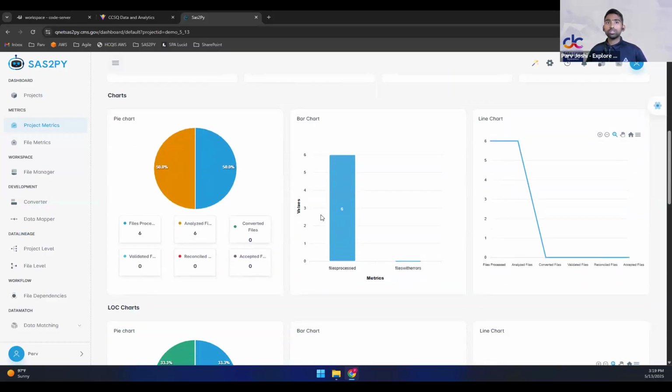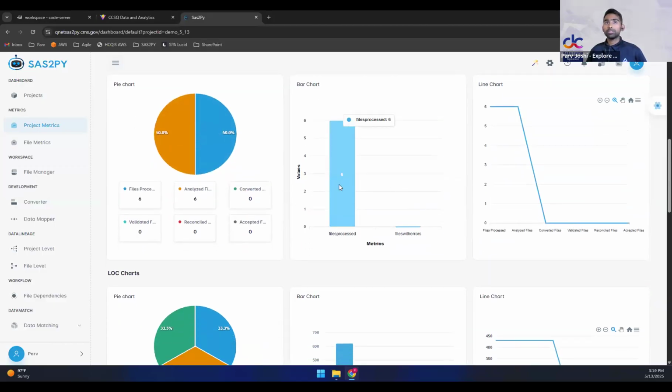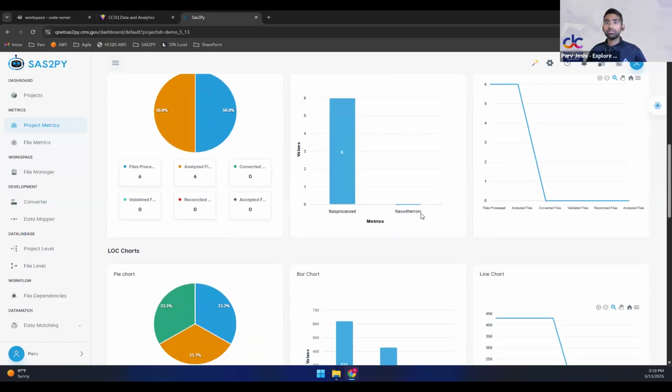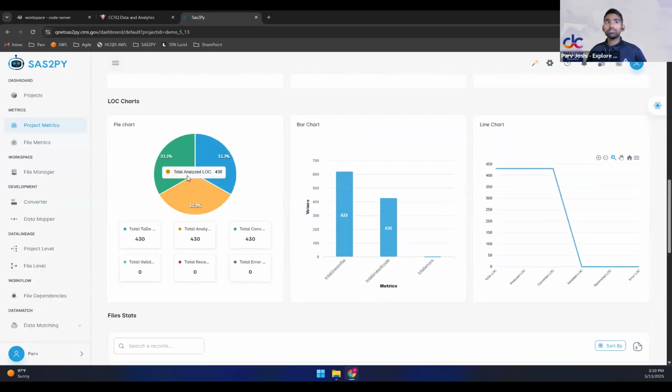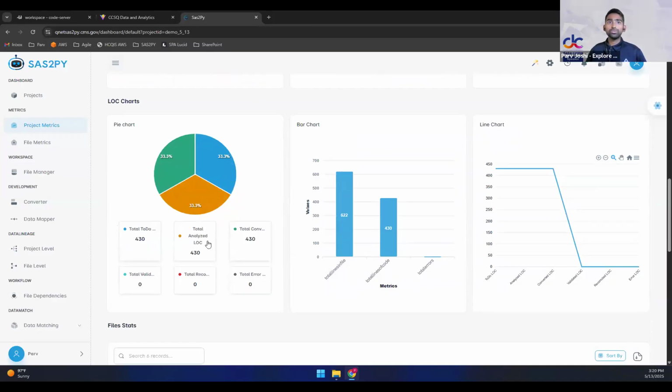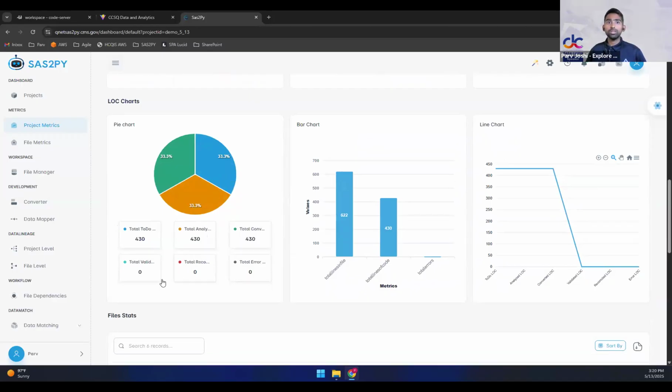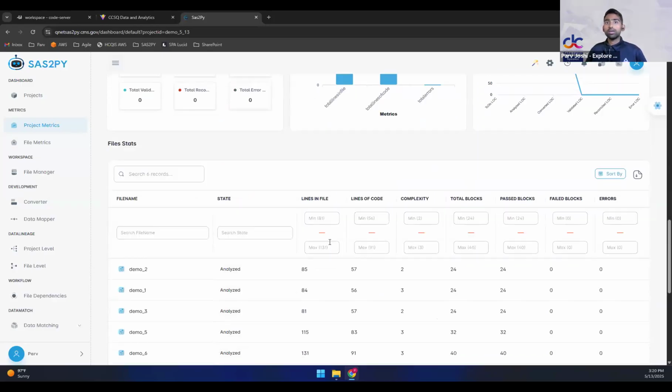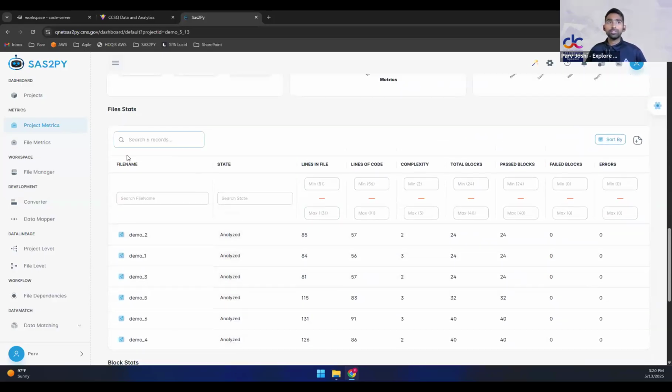And also you can see more information about these. This is more about percentage, how many of them were processed and things like that, and basically the same information in different kinds of charts. So this is by lines of code. It tells you how many lines of code are in to do, how many are analyzed, how many converted, and the steps beyond that as well. And in here we also have some more statistics. This is for each file.